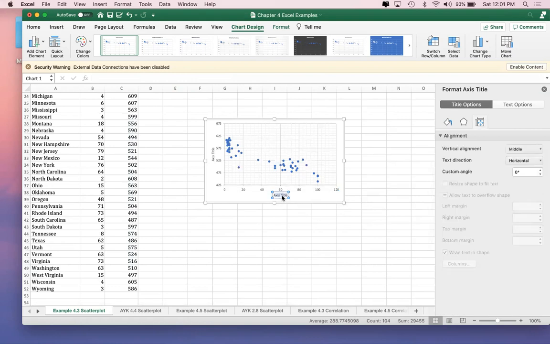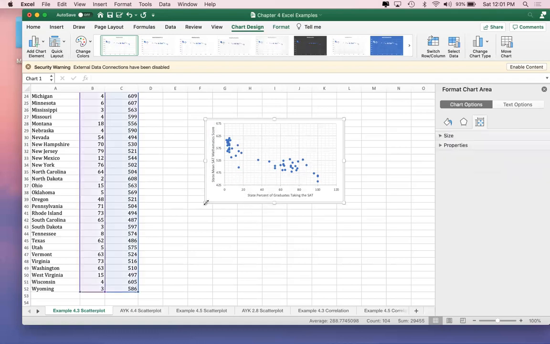So for the X-axis, it's going to be state percent of graduates taking the SAT. Now for the Y-axis, state mean SAT mathematics score. And now we have a complete graph.